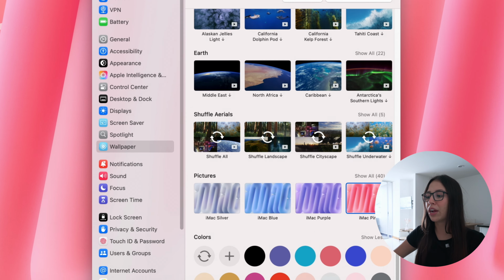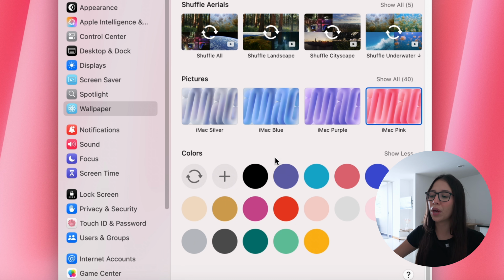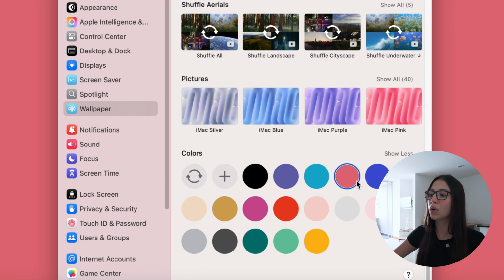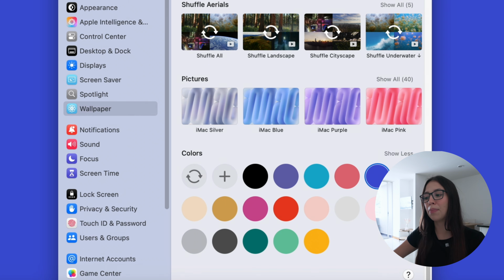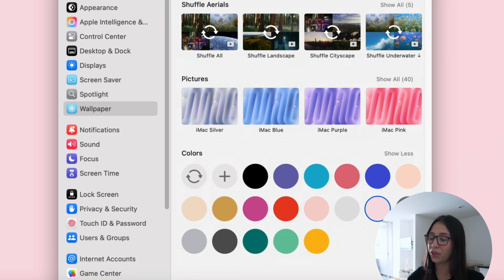As you can see right here at the bottom, it's also going to show you the option of just adding simple colors. And if you like that plain look, this is going to be perfect for you.